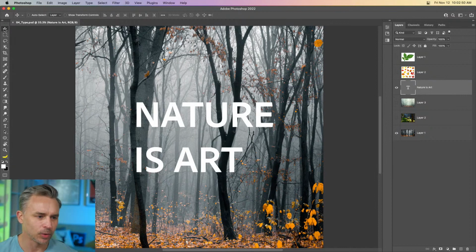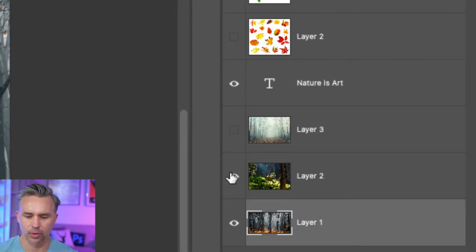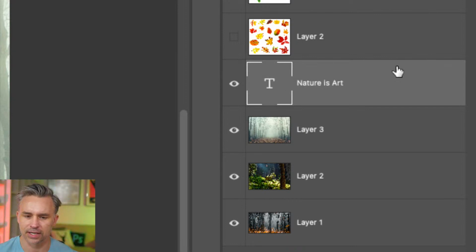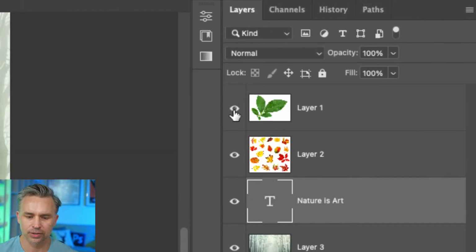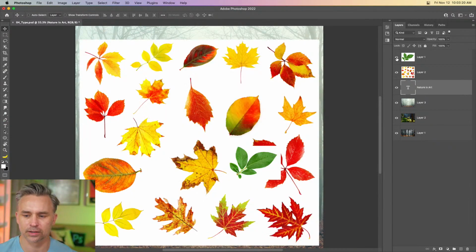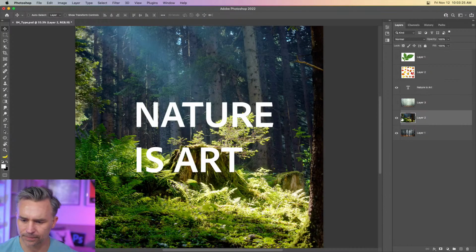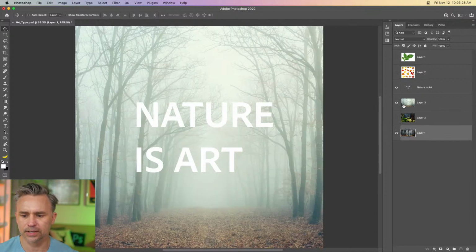All right. So we really have not gotten into getting our head around the layers panel. I mean, we have, but we're going to take it to the next level today, right? So first off, notice the layers panel has a bunch of images in it. So we have layer 1, layer 2, layer 3, right? We have this text layer, and then we have these additional layers that have content on them as well. So you have a lot to work with, and it's going to be a lot of fun, and it's all going to center around this type. Nature is art, okay? So click through some of these.